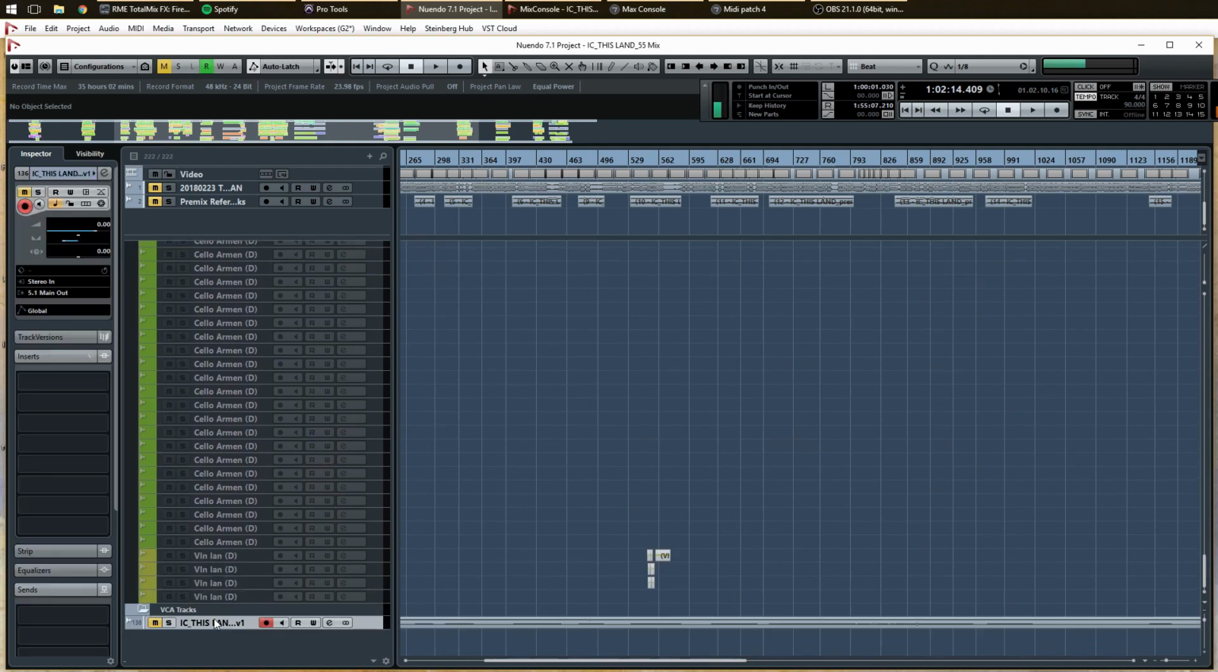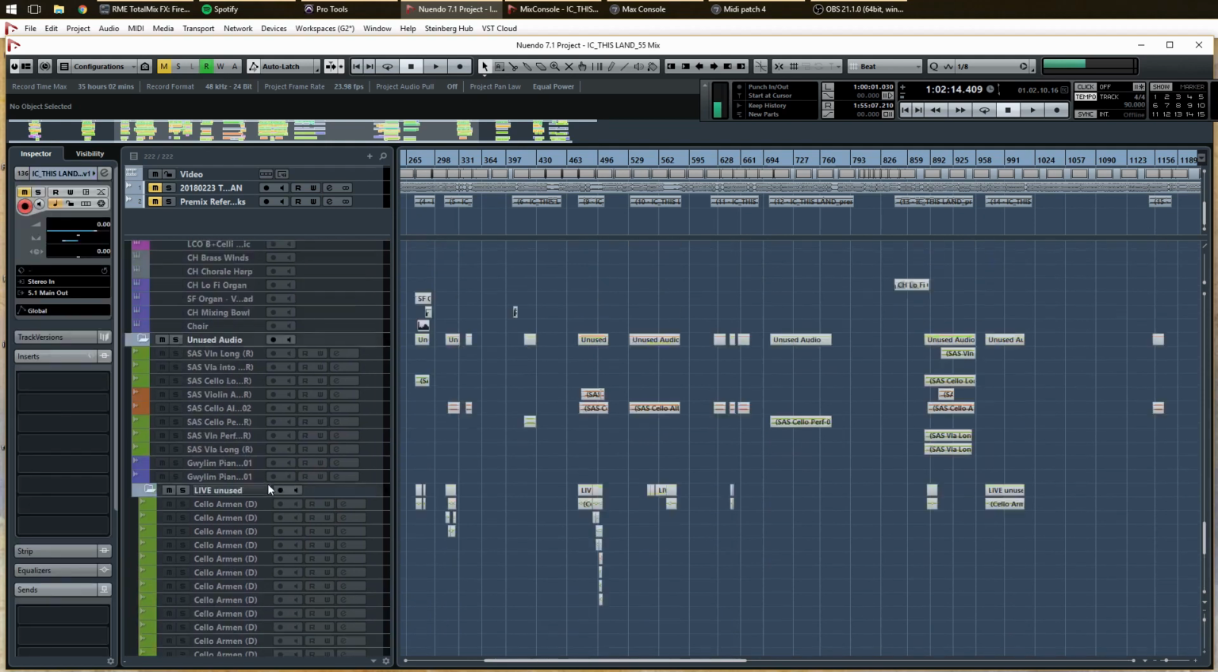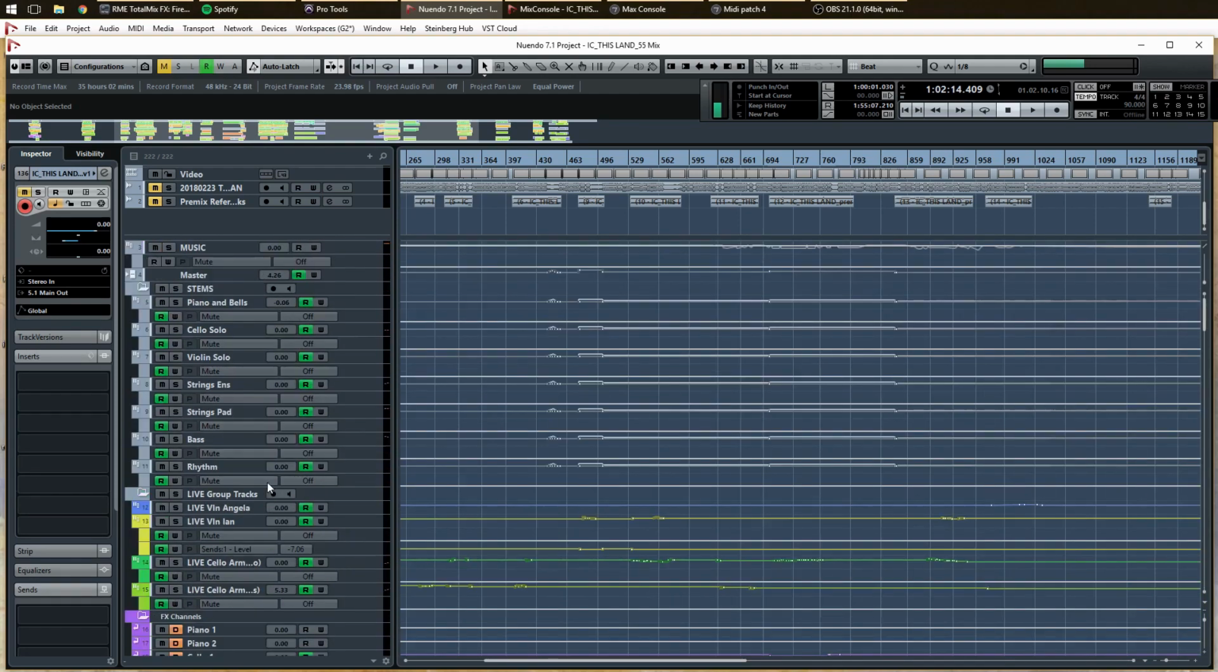And this was just one of the mixes that I printed and brought back in. There is quite a bit of music here, so I'll just try to highlight a couple of different moments and we can get a sense of what the score is like.